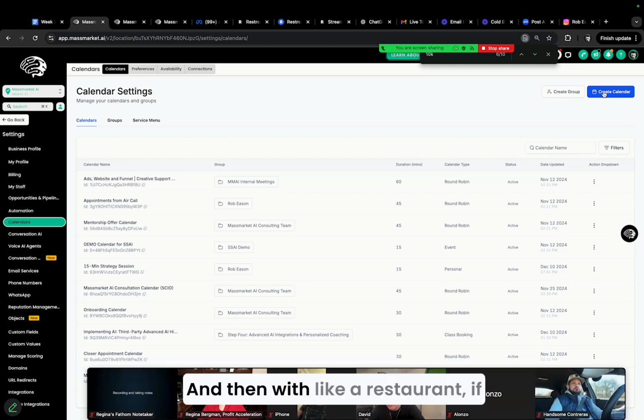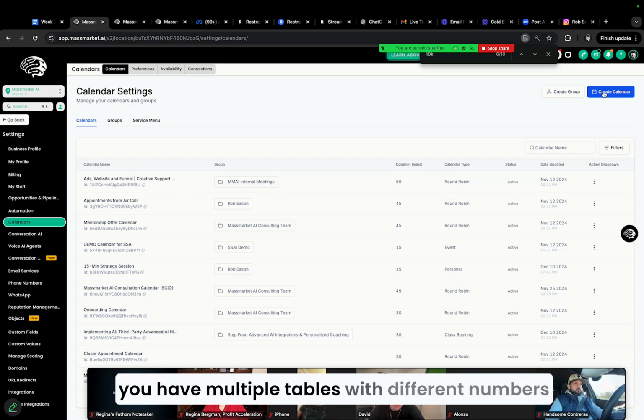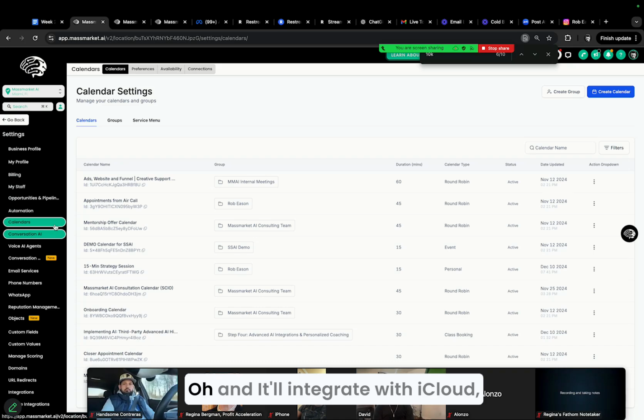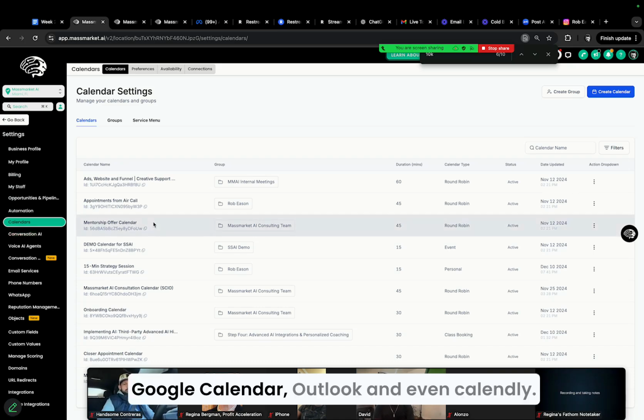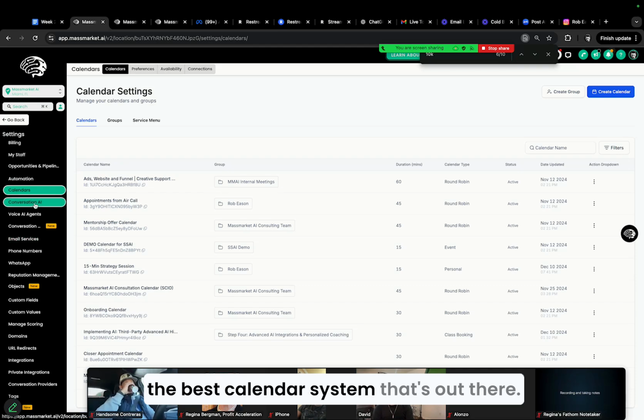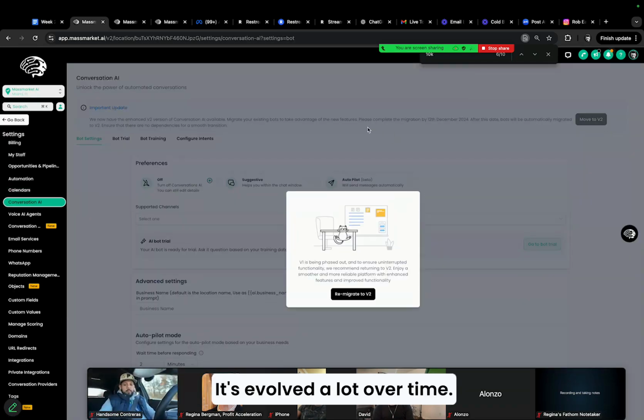And then with a restaurant, if you have multiple tables with different numbers of seats, it can handle all that. So that's the calendar. Oh, and it'll integrate with iCloud, Google Calendar, Outlook, and even Calendly. So it is, I think, the best calendar system that's out there. It's evolved a lot over time.